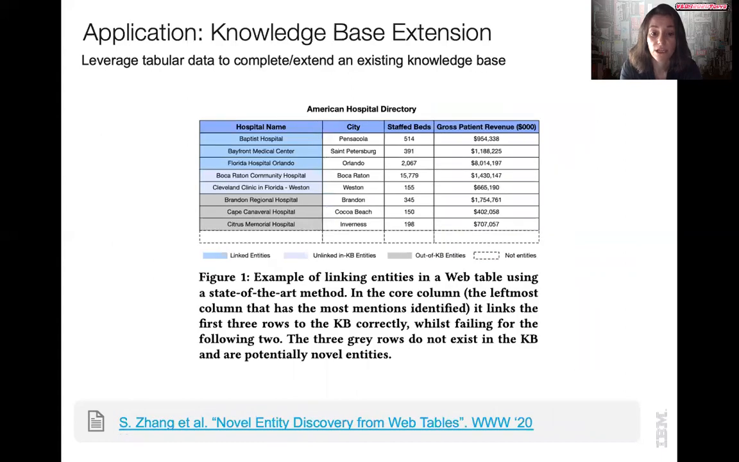A related application is knowledge base extension, leveraging external tabular data to extend information in an existing knowledge base, often for entities. For example, the cited paper tries to link the header and body cells of a table to a known knowledge base schema, and then goes further to also identify novel entities not yet present in the knowledge base.